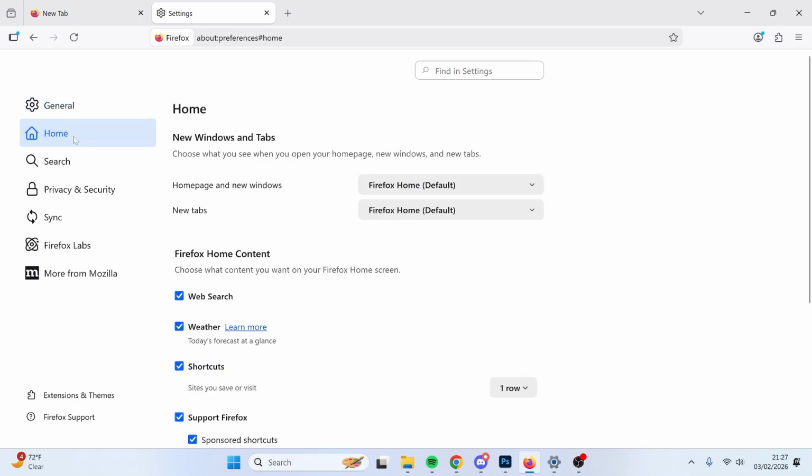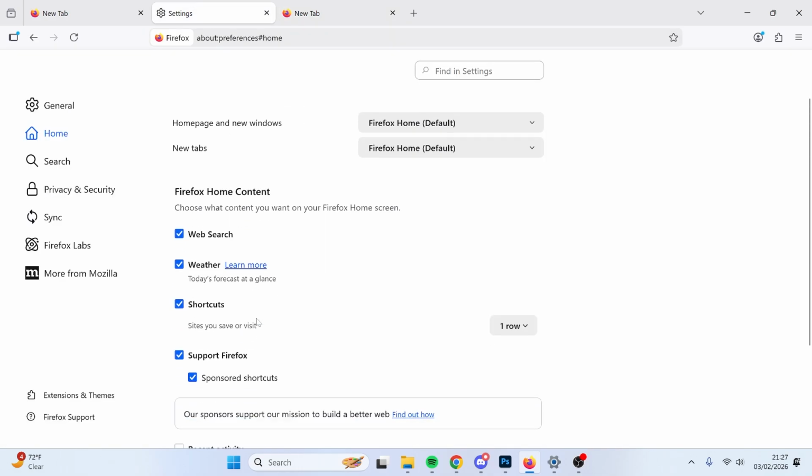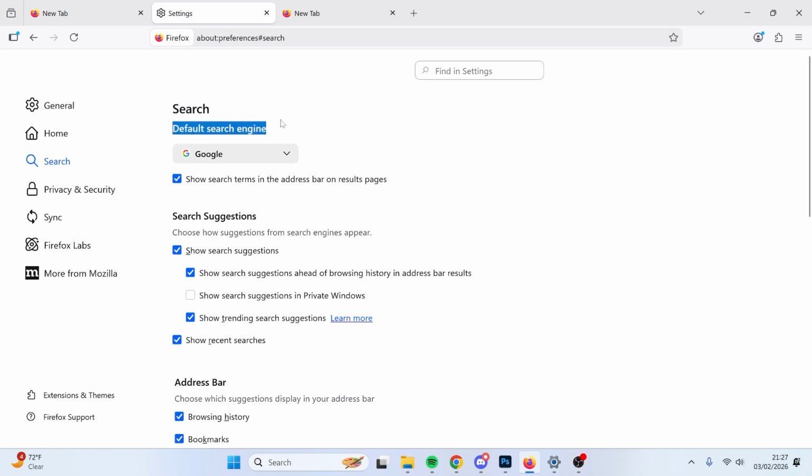Here we can then go to home on the left. Here you can customize things like what will happen when you open a new tab and what will be shown. So we've got things like the weather and Firefox shortcuts. Then you've got search, and this will be your search engine settings.